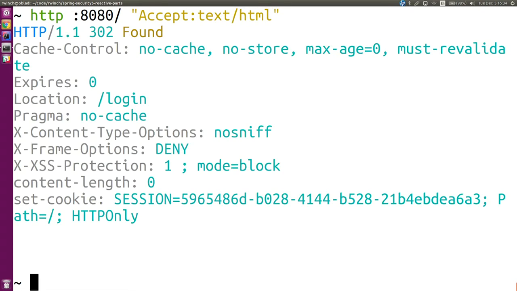And that's basically saving the previous request. So after the redirect is followed, it can send you to the originally requested page. If you authenticate similarly, HTTP basic is not going to create a session, whereas form-based login is. WebFlux security is a lot smarter about when it creates a session and when it does not.